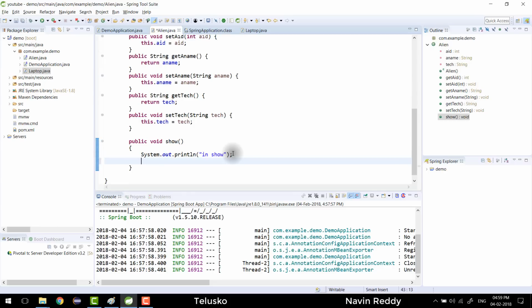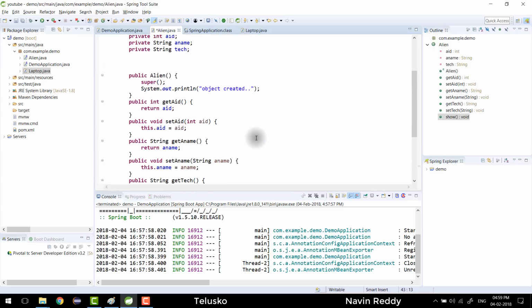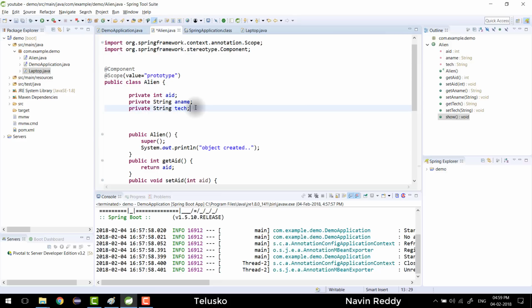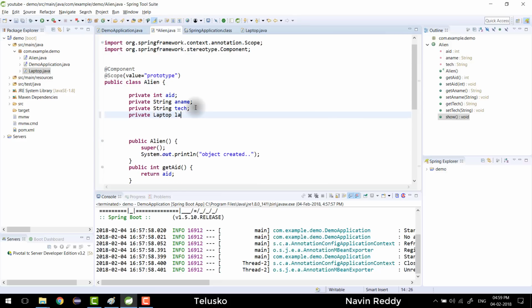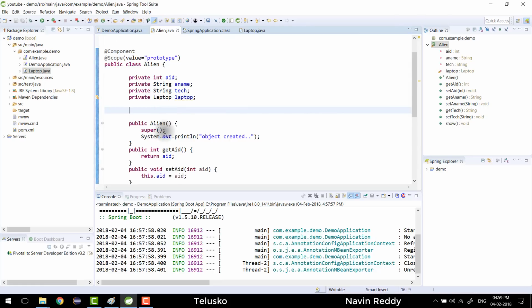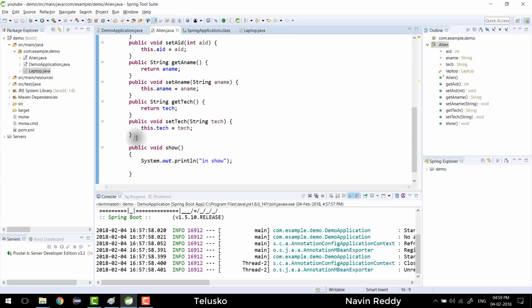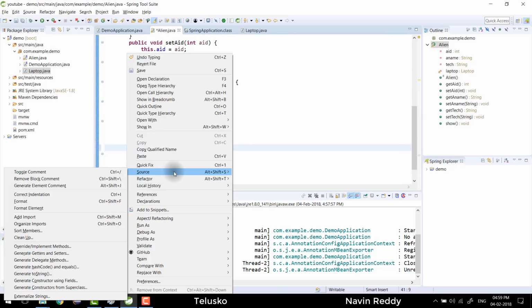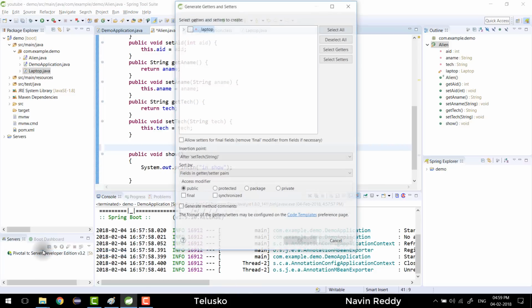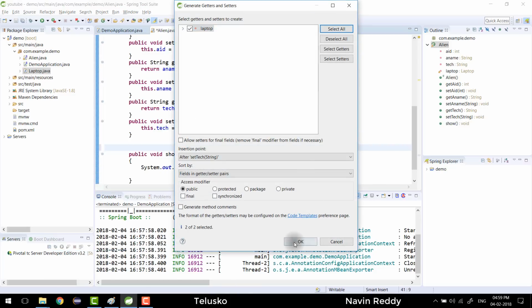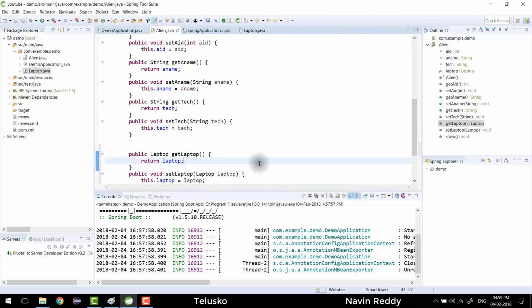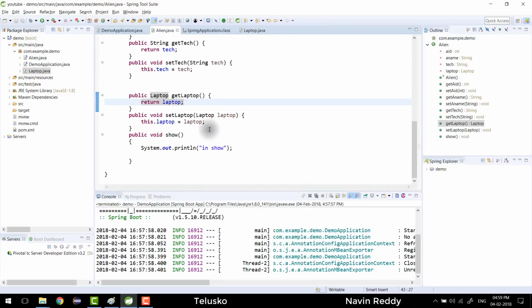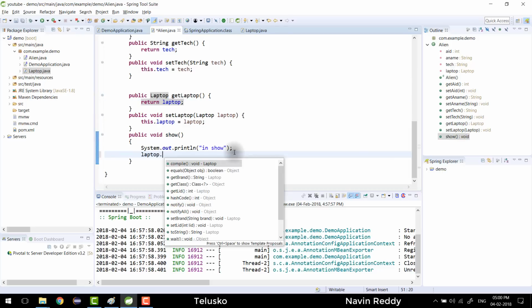Oh, hold on. How will you call compile here? Because to call that compile method, you need an object of Laptop, right? So I would say private Laptop. So we got a Laptop object here, and just to make it work, I also need a getter and setter for this. I would say right click, source, generate getters and setters. Select all, click on OK. So we got a Laptop getter and setter as well, and nothing fancy. I just want to call show, and from show I want to say laptop.compile.